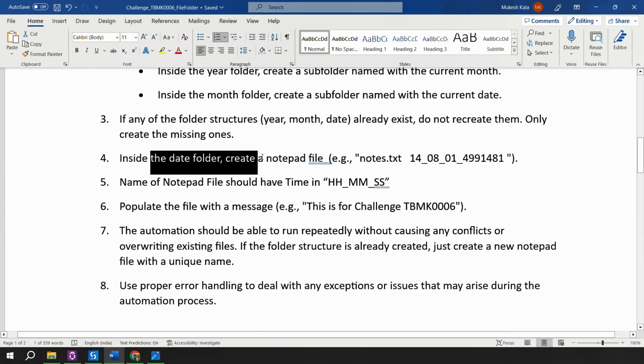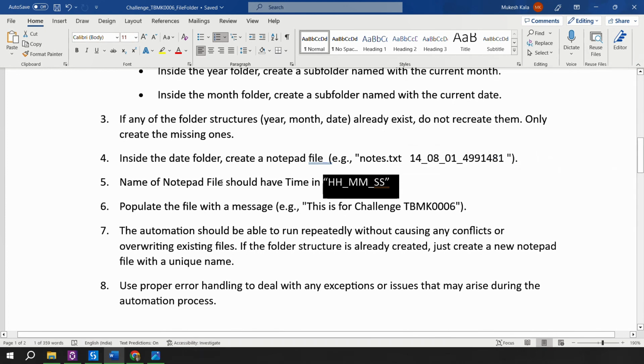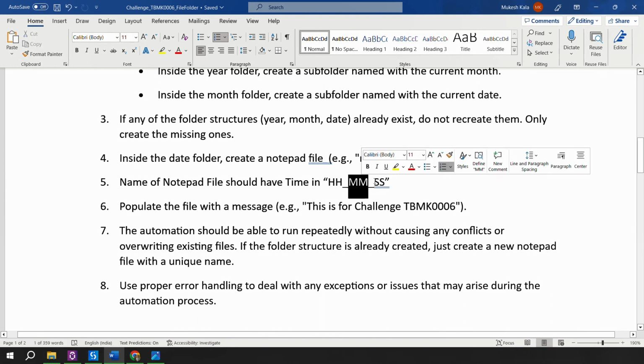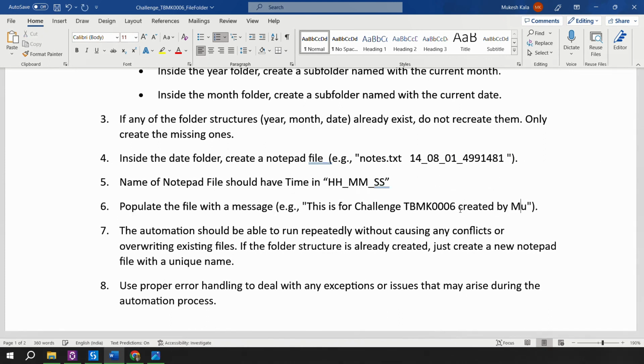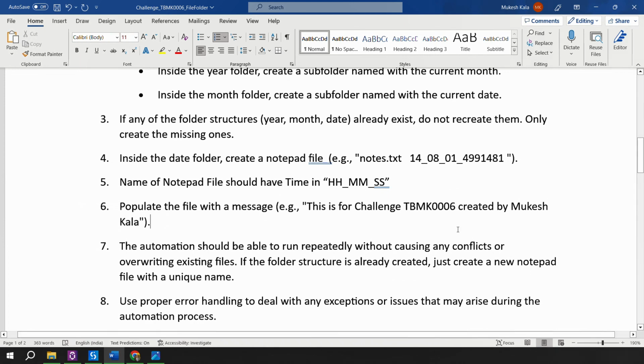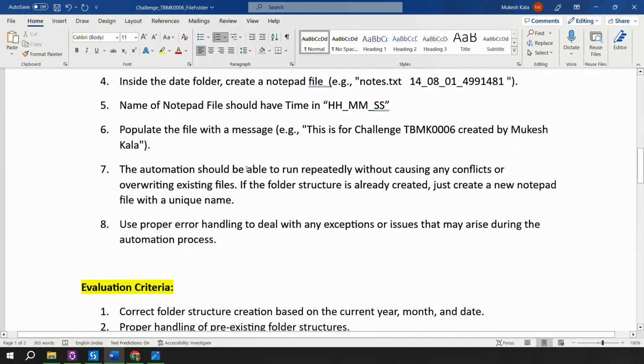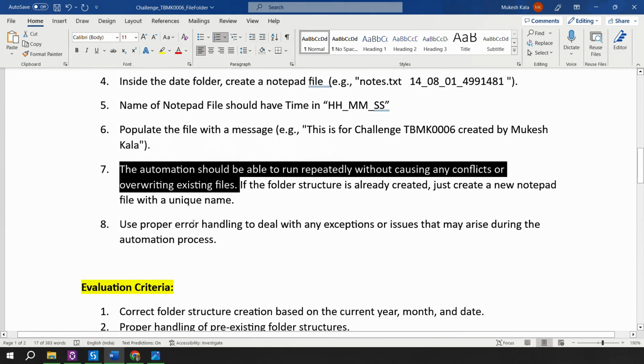Inside the date folder you have to create a notepad file, something like notes.txt. You can name it anything, but your notepad file should have the current system date and time. Whatever you name it, it should have the current system date, hour, minute, and second. Populate it with a message that this is for the challenge, and you can submit your name, created by something like this, so that it's easier for me to validate. Now this automation should be able to run repeatedly without causing any conflict or overwriting issues. Please use proper exception handling, logging, everything, the best practices.